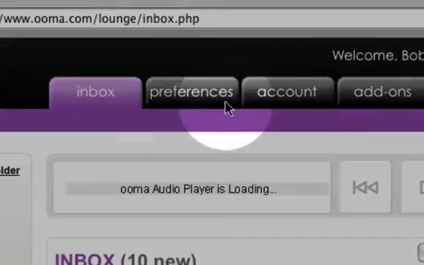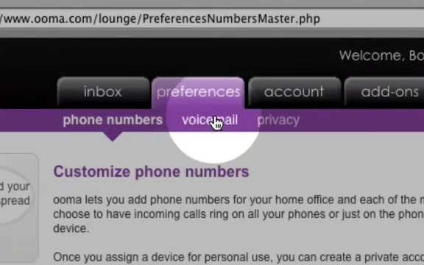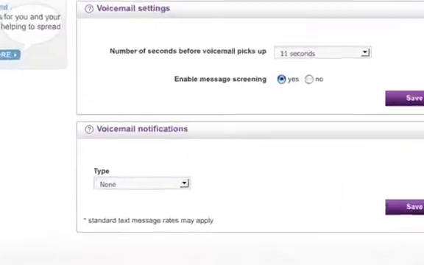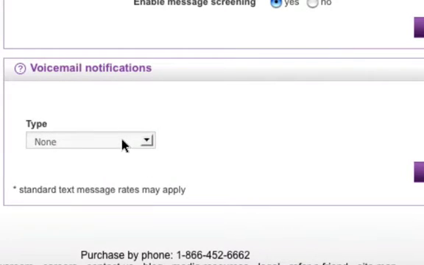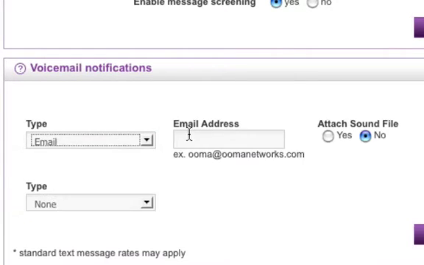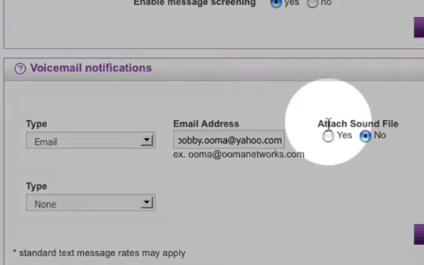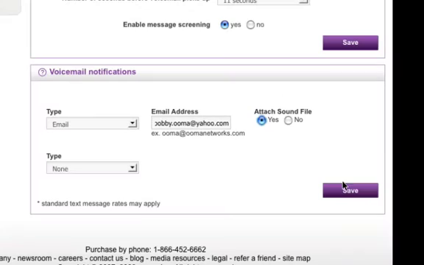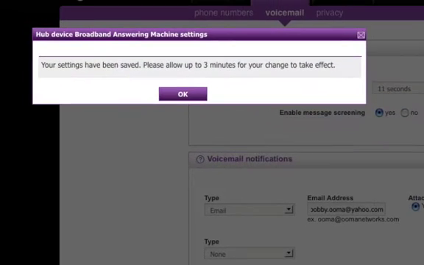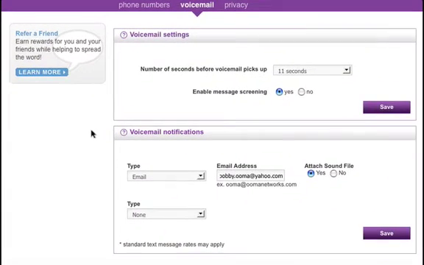And then click to Preferences, and then Voicemail. And I can set up my voicemail notification here to email. In this case, I'm going to use my Yahoo account. And this attach sound file option enables voicemail forwarding to email. And then just hit save and hit OK. And that's it.